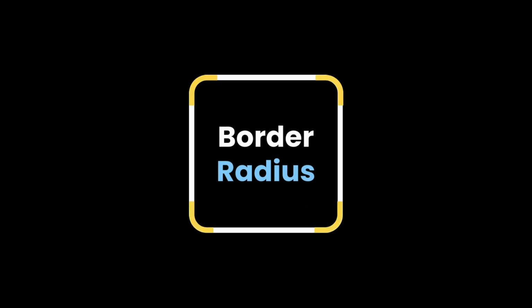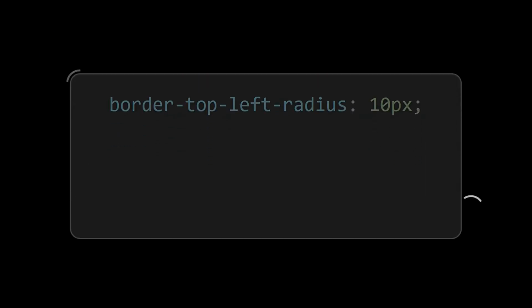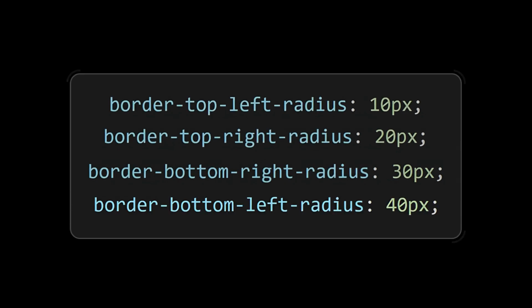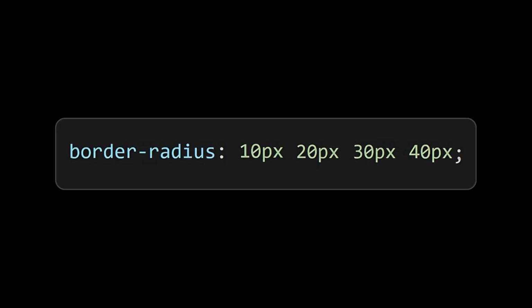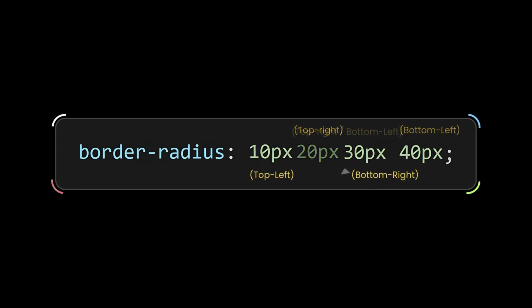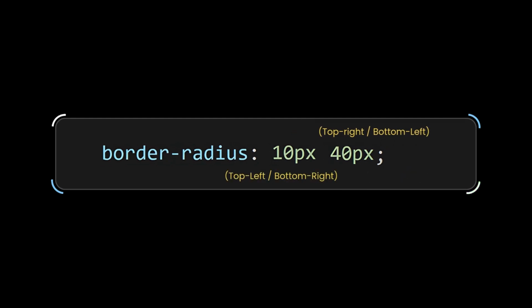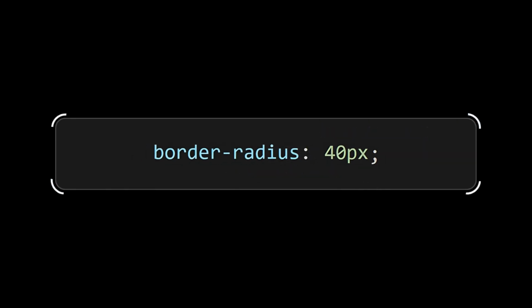Cut number 5. Coming to the border radius, it has 4 properties: top left radius, top right radius, bottom right radius, bottom left radius. Now these 4 properties can be simplified to a single line as shown. If you remove any one of the values, the middle one is applied for top right and bottom left radiuses. If you remove another value, then the first value is applied for top left and bottom right radiuses, and the second value is applied for top right and bottom left radiuses. If we mention only one value, then that is applied for all the corners.